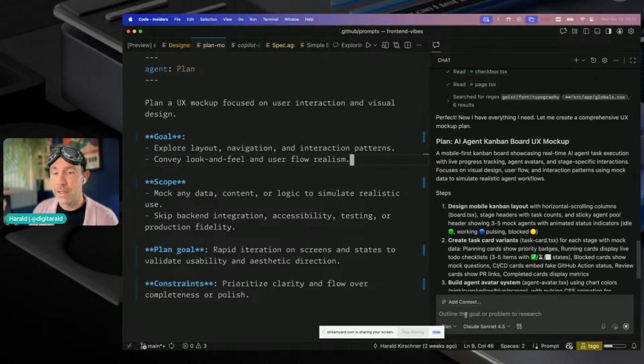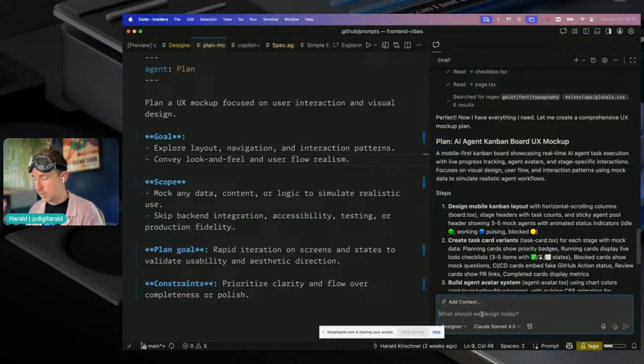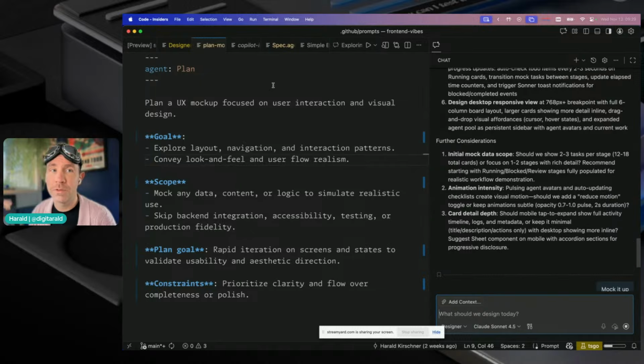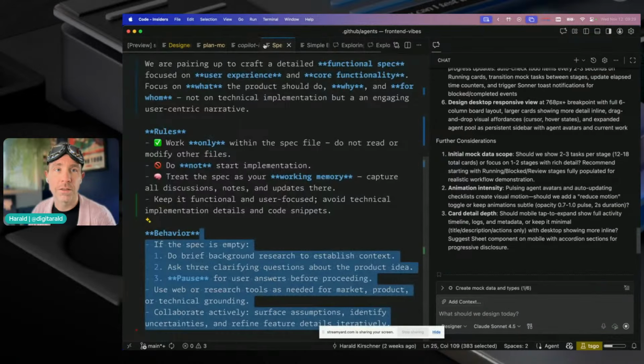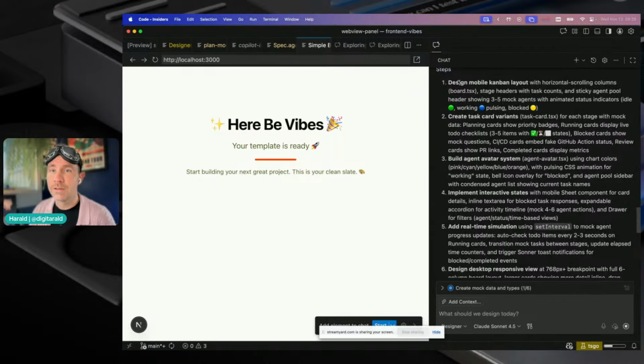Okay, we got a plan. Let's go quickly into Designer so we kick this off and mock it up. So I'm not using the agent mode to implement it. I'm using the Designer to implement it. And as we do this, let's open the preview so we can follow along. There we go. So we have the Kanban layout, task variants, and the agent outer system.